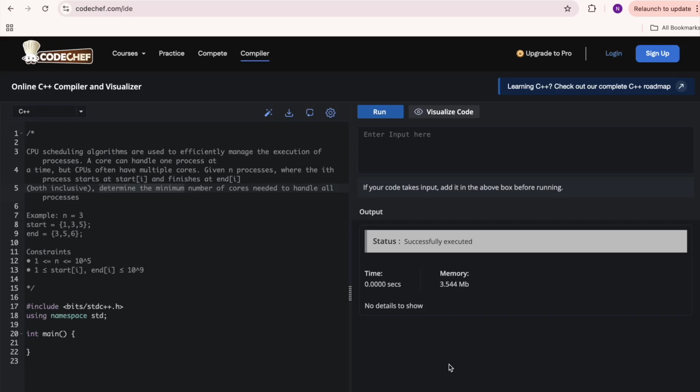So today we are going to solve a problem which was asked in online assessment of Myntra. So the question goes like this. We are given n processes where the ith process starts at start of I and it finishes at end of I. And a core can handle only one process at a given point of time. So we need to determine the minimum number of cores that are needed to handle all the processes.